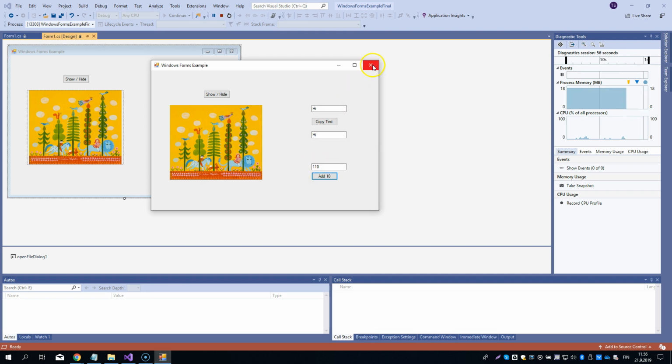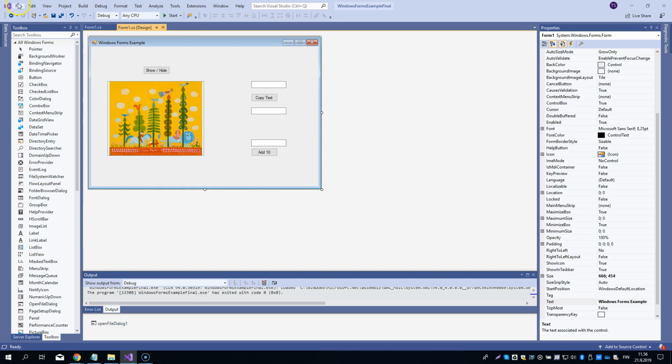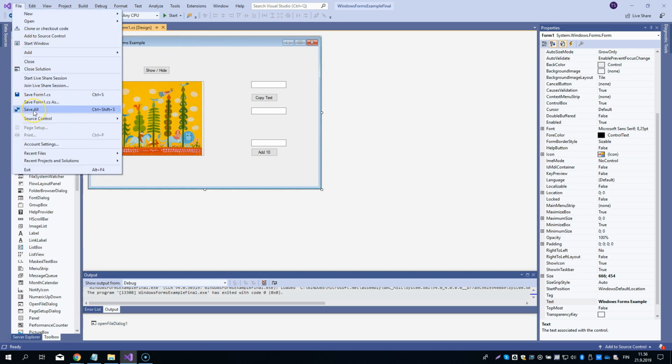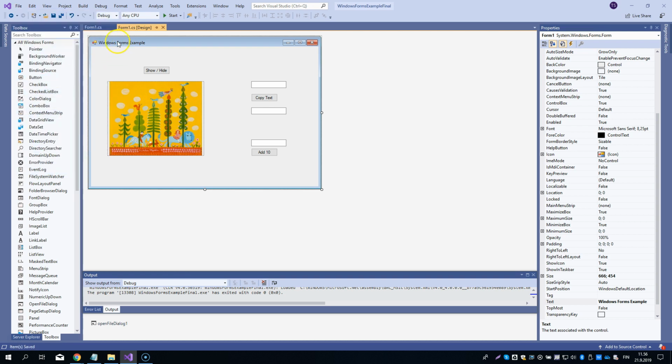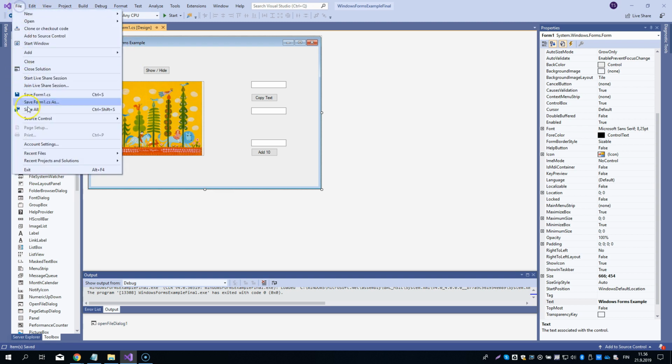Okay, I start with a blank project. I first save this just in case. My Visual Studio installation sometimes crashes when I'm doing these Windows Forms applications, so I constantly save the project.